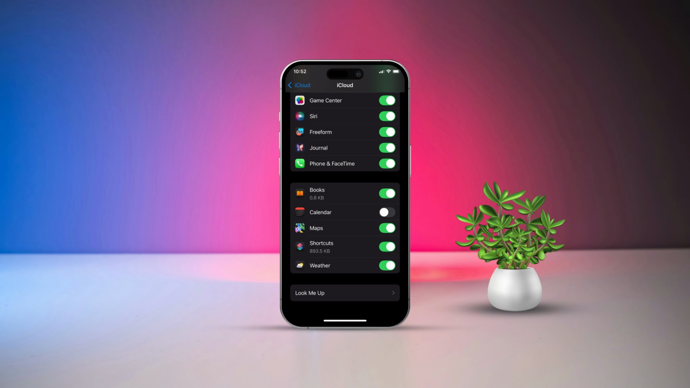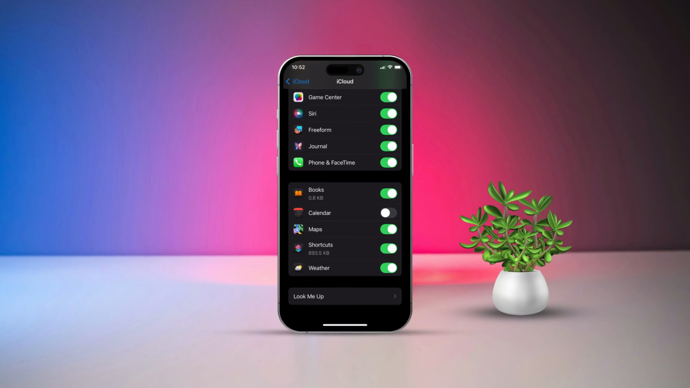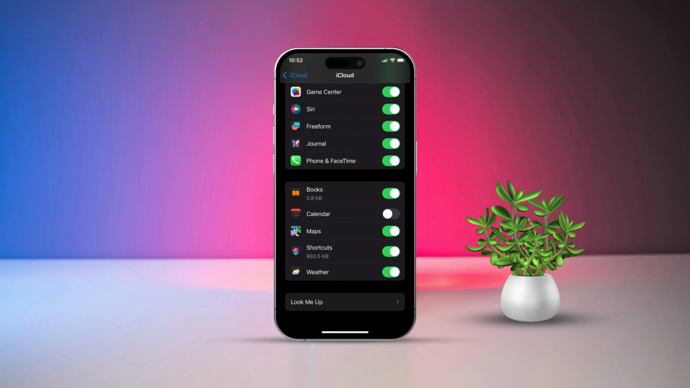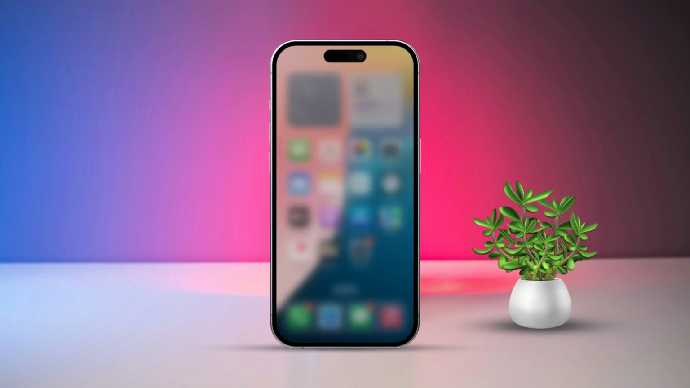Hey there, having trouble syncing your iCloud calendar on your iPhone? Don't worry, I've got you covered. I'll walk you through some easy steps to get all your appointments synced to your Apple calendar. Let's dive in and get it sorted out.